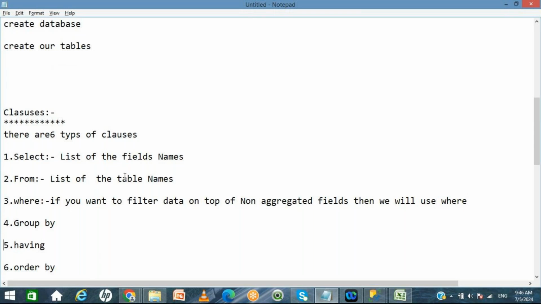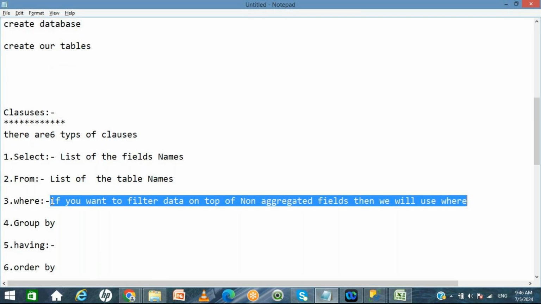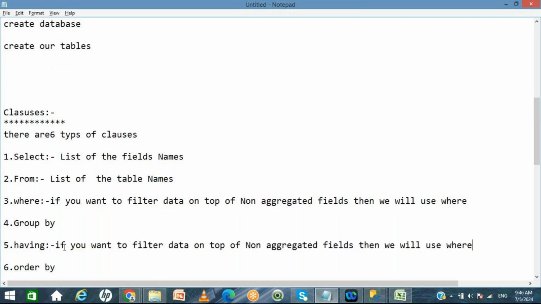Later I will explain the group by clause. See, the having clause is also the same thing. Okay, to filter your records we can use the having clause. But if you want to filter the data on top of aggregated fields, then we will use the having clause. So the where clause filters the records on top of non-aggregated fields. But if you want to filter the records on top of an aggregated field, then we have to use the having clause. Then next one is order by. If you want to sort the records, it will sort the records.